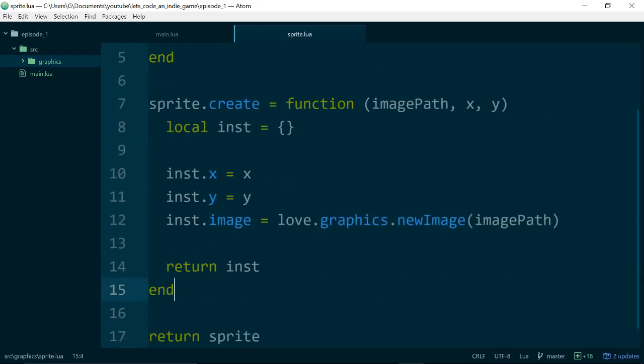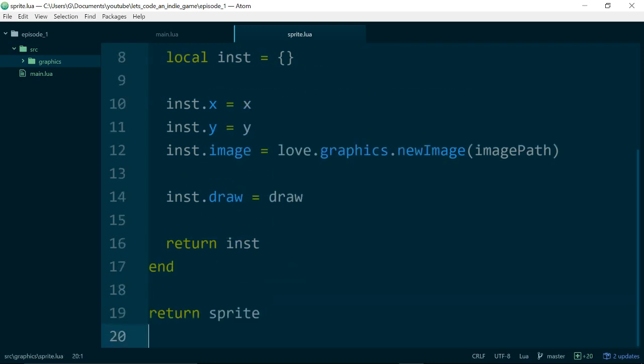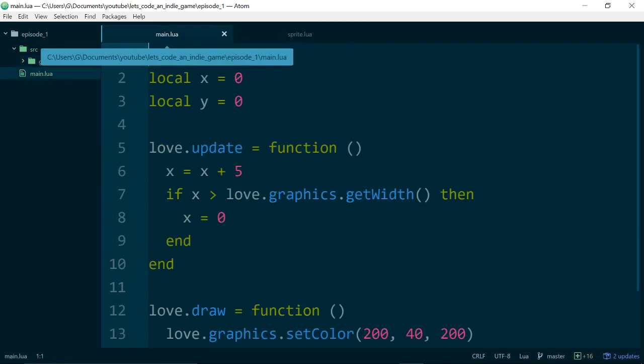There we go. And finally we want to make our draw method available on the instance of the object. So we'll do instance.draw equals draw. Fantastic. Now let's use our draw method inside of our main function.